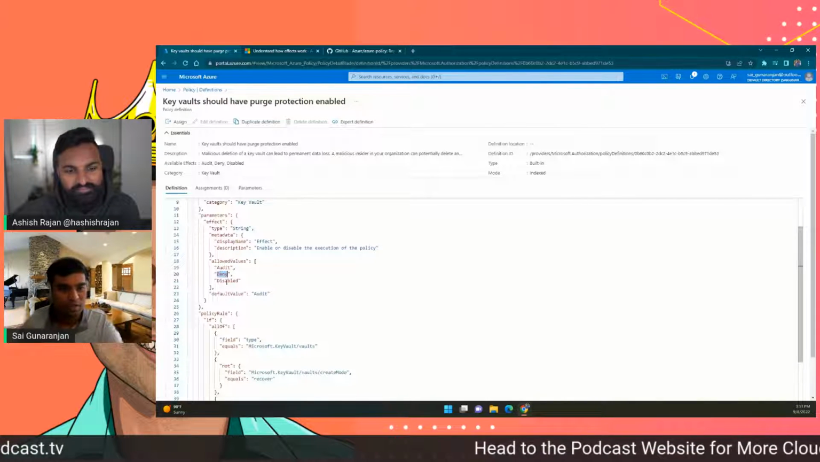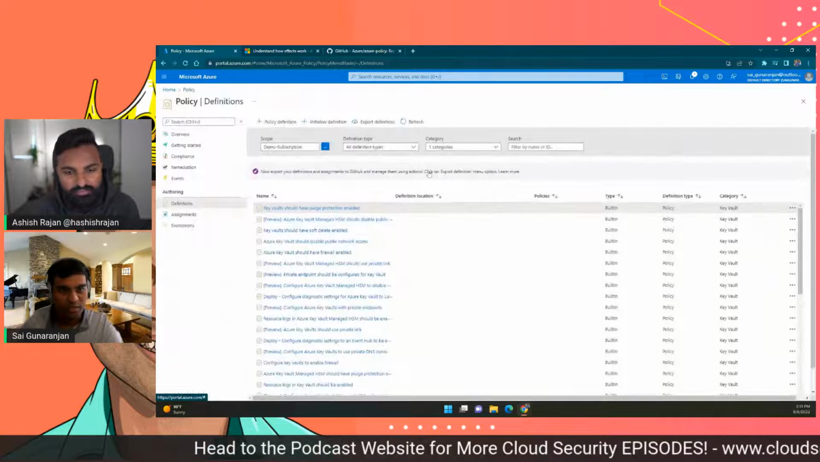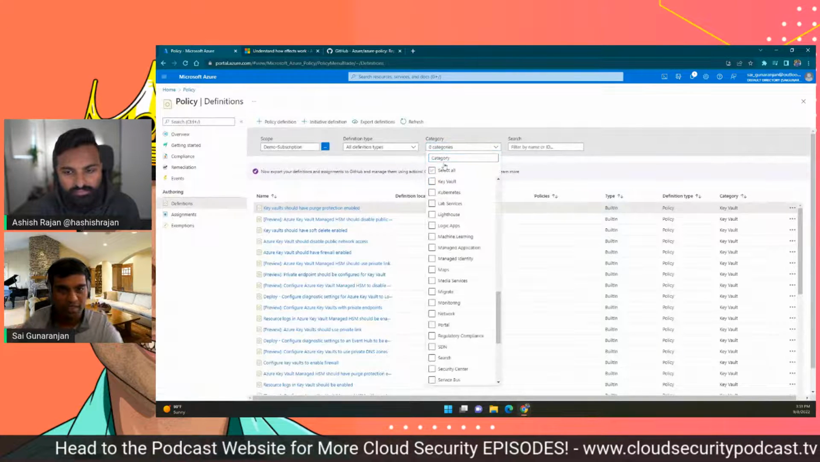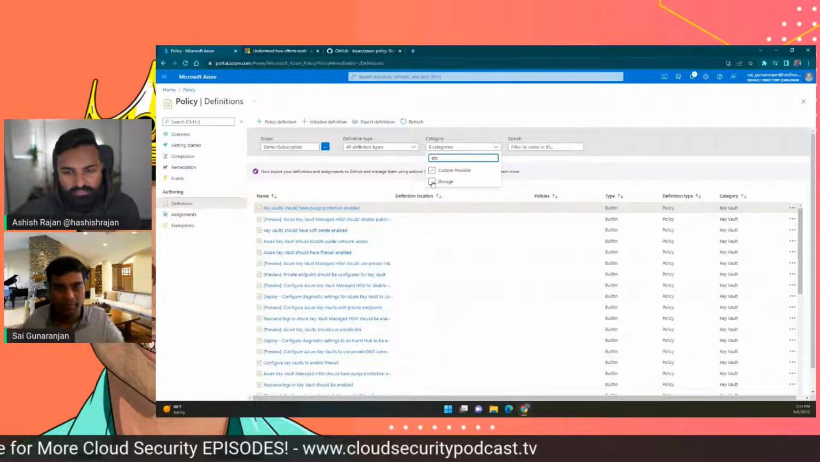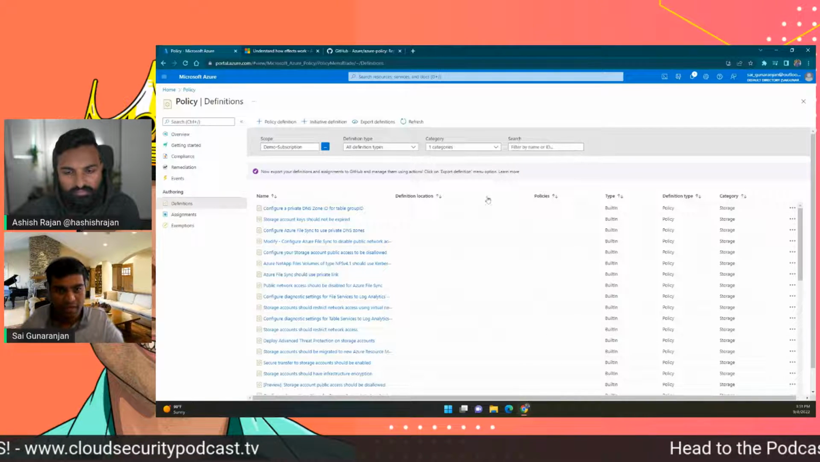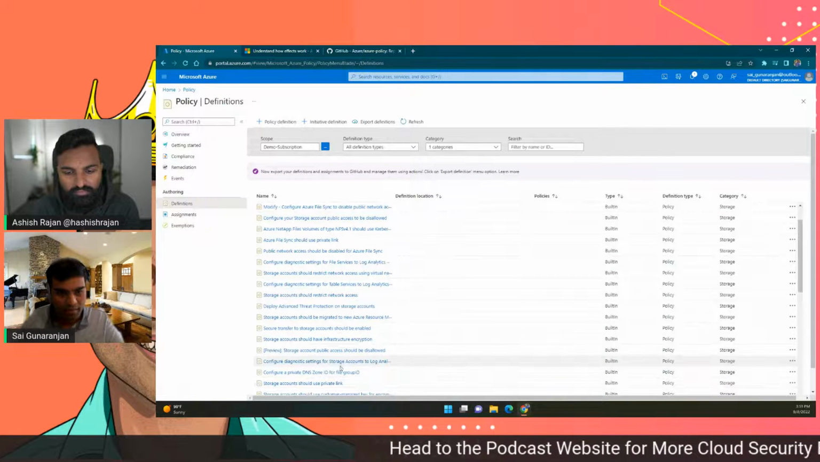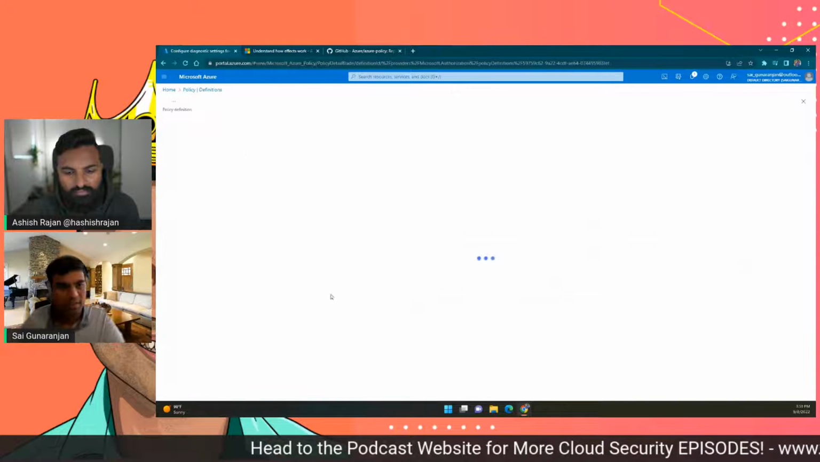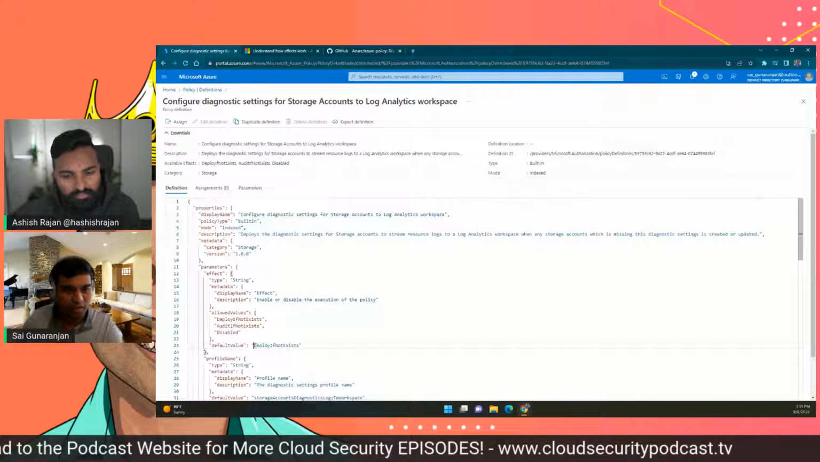That's where we want to use something called the deploy if not exist policy type. And what that basically means, I'll show an example of that. What that basically means is, if a certain configuration doesn't exist, I can actually set it up automatically. This one is a good example of this. So this one actually says deploy if not exist policy.